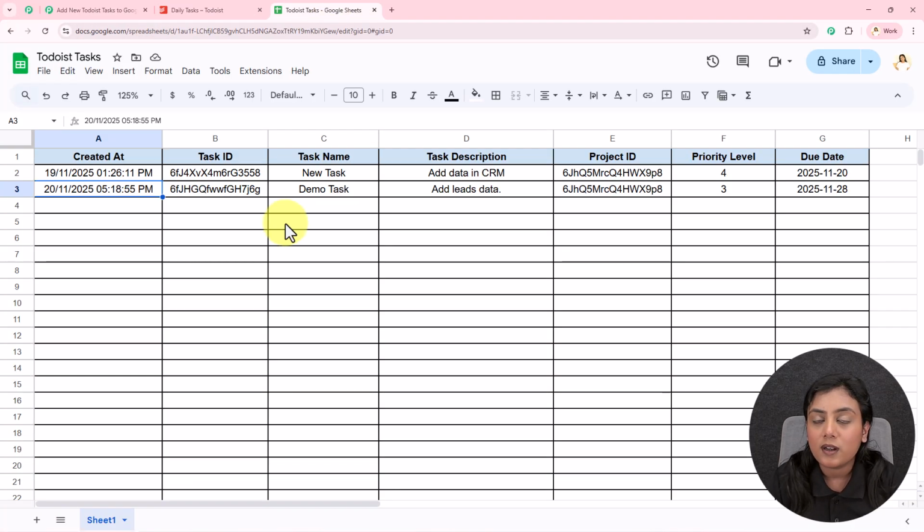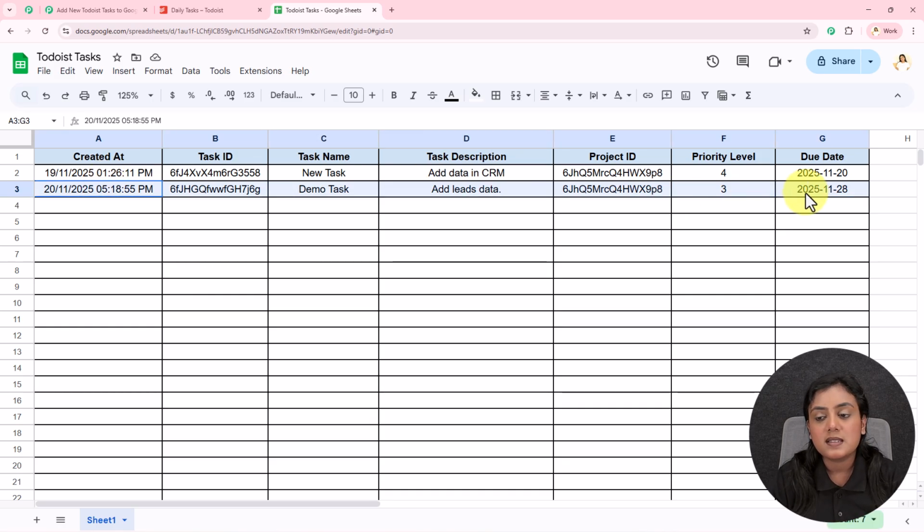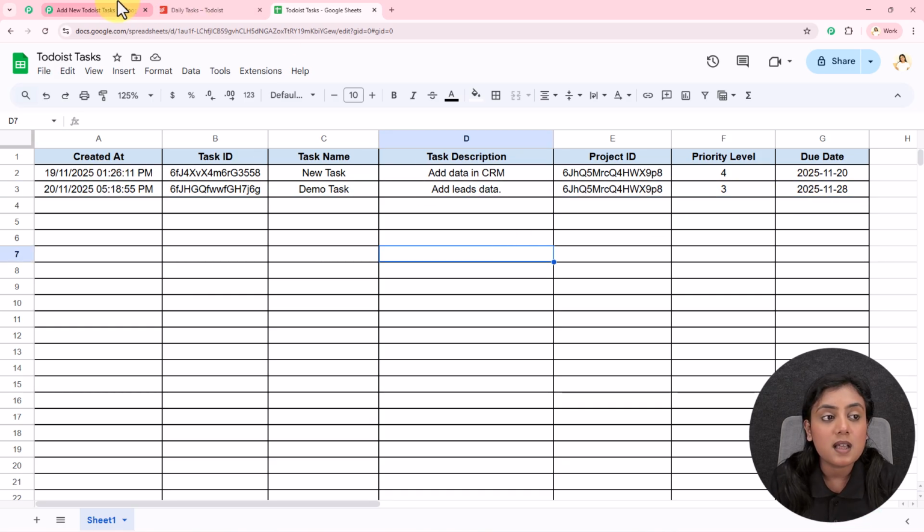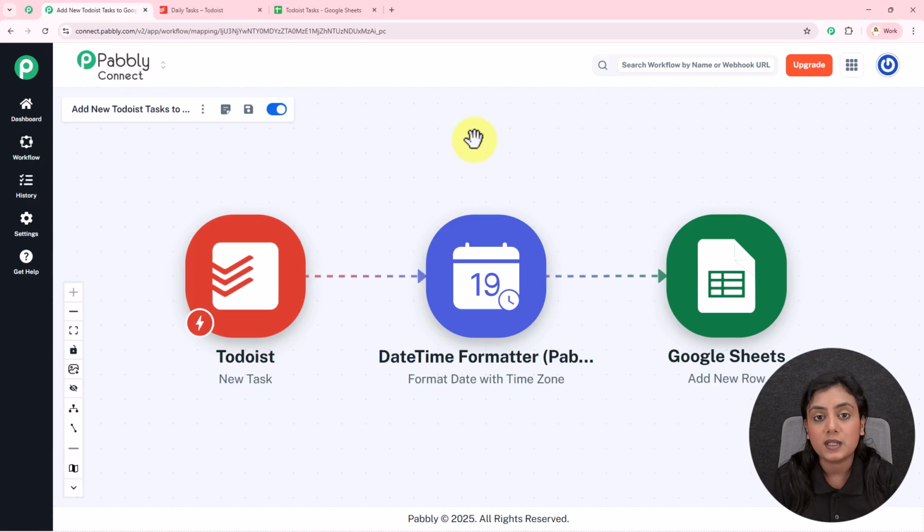You can see the record in front of you has been created. 28th of 11, 2025. The exact timing right over here is 5:18:55. Task ID is this. Name was demo task. Description is add leads data. The project ID is given. Priority we have selected as 3. The record is 3 and the due date is 28th of November 2025. Okay, so now that this record has been created inside my Google Sheets, this is how this amazing automation is going to work in real time.